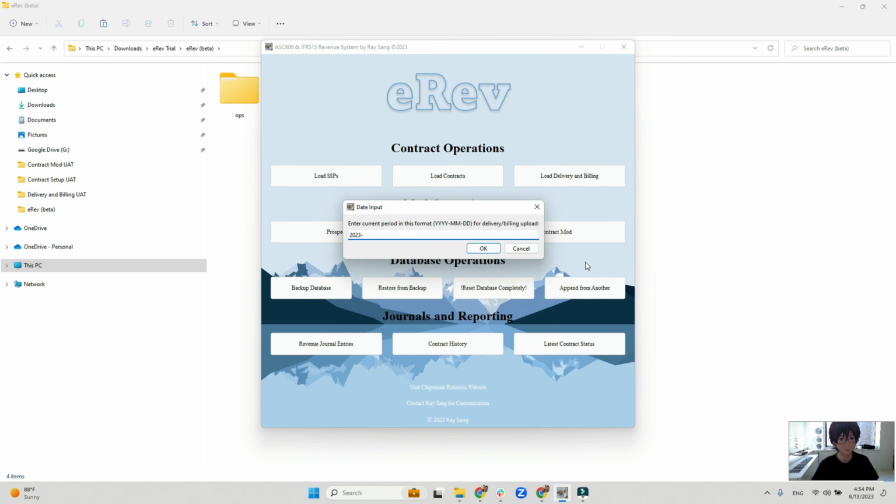I will enter a valid date this time, say November 1st. And you see eRev almost instantly detects that the quantity or billing loaded is greater than the remaining of the POBs. Check your upload, please. This is one of the important validations eRev has, and you can always easily go back to your file, fix it, and re-upload again.